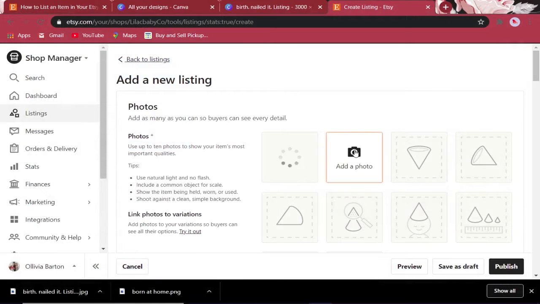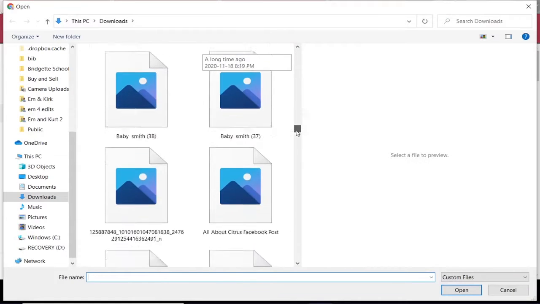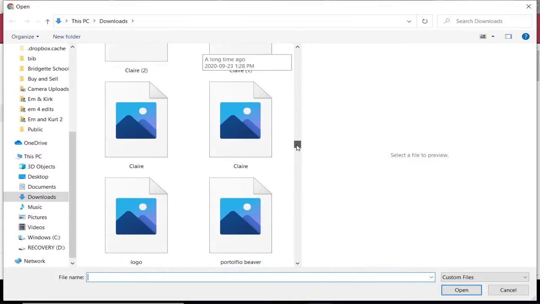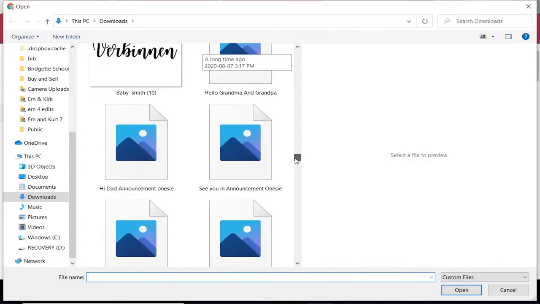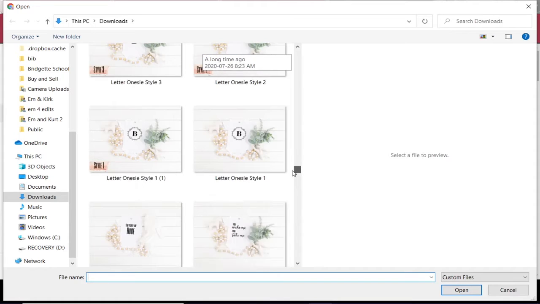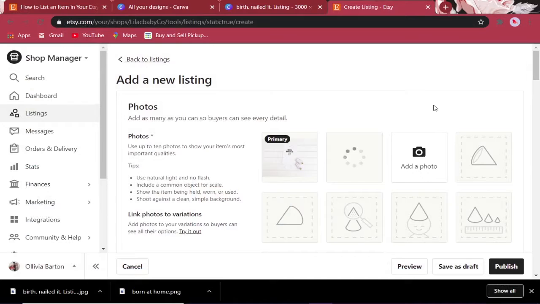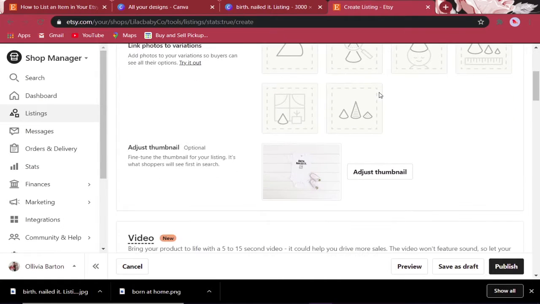So there's my onesie mock-up. And I'm going to go down and find my onesie size chart that I use for all of them. If I can find it here. Oh, there it is. Okay, we'll upload that as well. And while that is working away, we'll scroll down and work on the thumbnail.